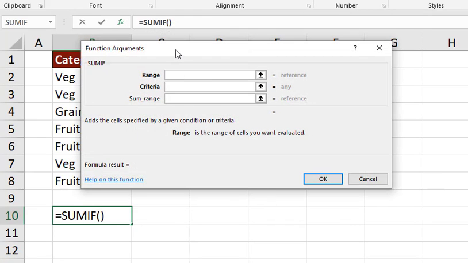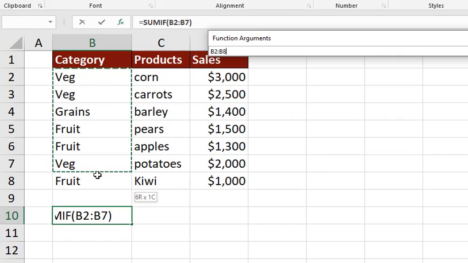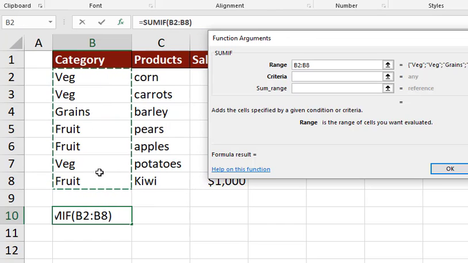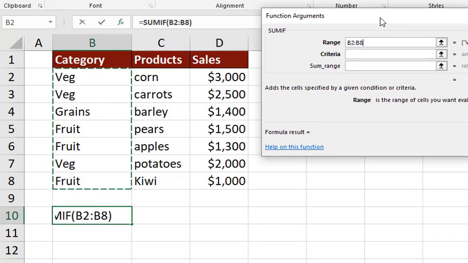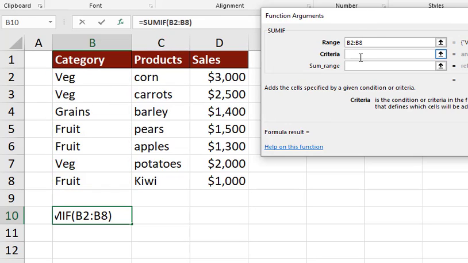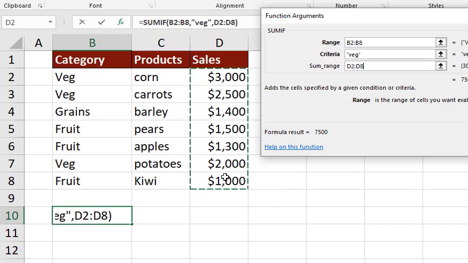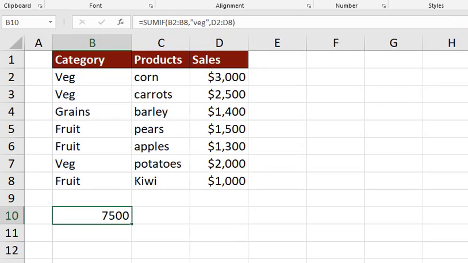The first thing it's going to want to know is the range, so I'm just going to drag the range right there. That is the range to be evaluated. Next, we want to choose the criteria, in this case veg, V-E-G, and we want to click on the sum range because we want to sum this range based on the criteria in the first range. So we have D2 to D8, and we'll click OK. So 7,500.